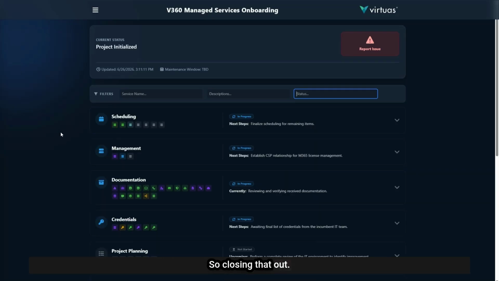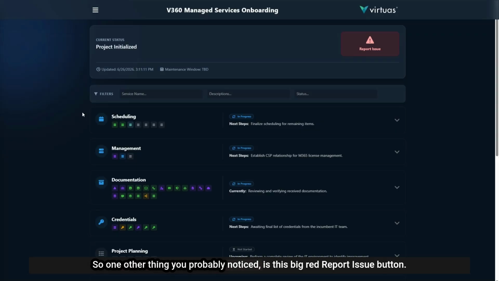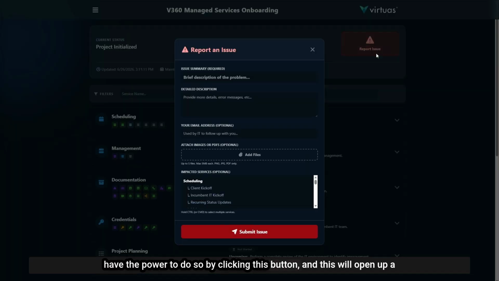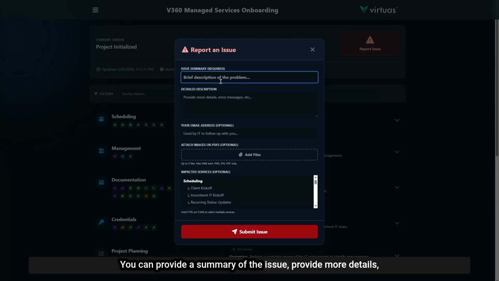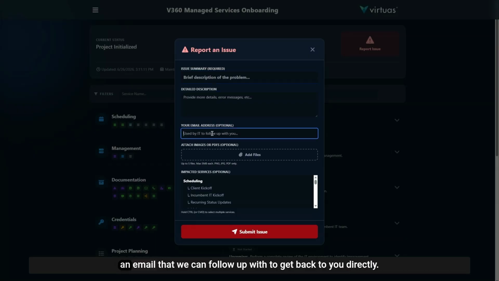So closing that out. One other thing you probably noticed is this big red report issue button. So if ever during the project something isn't working as expected, or perhaps we're at risk of missing a deadline, or maybe there's some new information you'd like to share with us that's currently not in the project plan, if you just want to get in touch with us anyway related to the project, you have the power to do so by clicking this button, and this will open up a form that may look familiar if you've ever submitted IT tickets before. You can provide a summary of the issue, provide more details, an email that we can follow up with to get back to you directly.